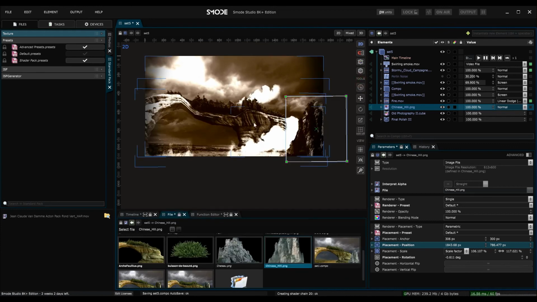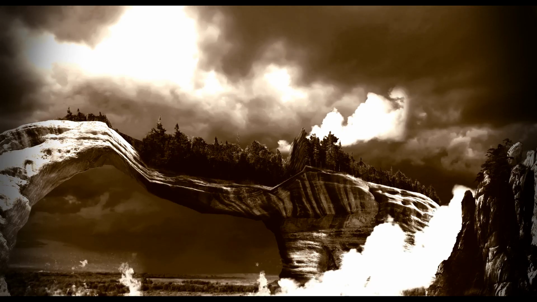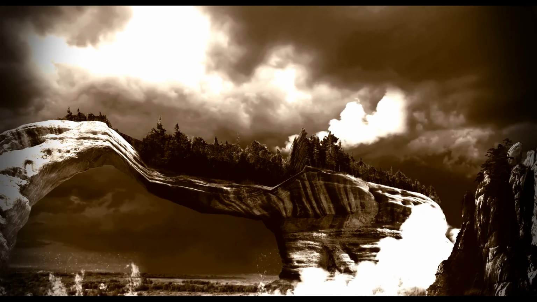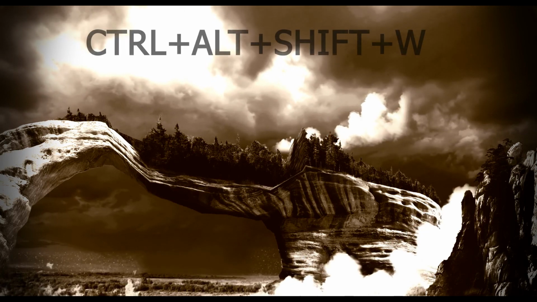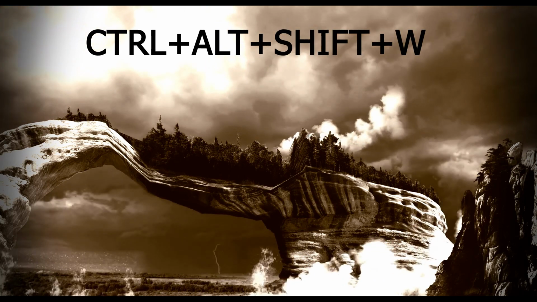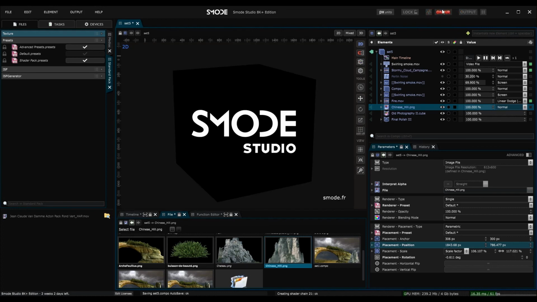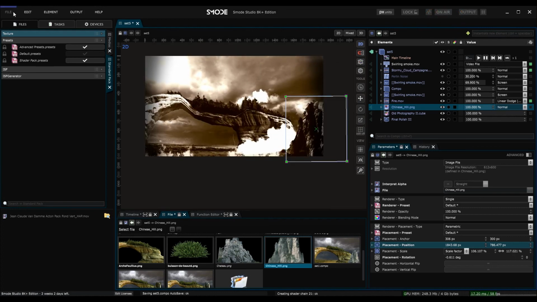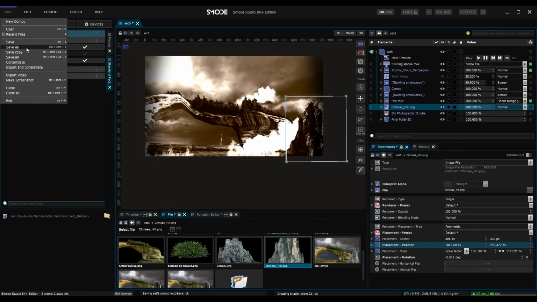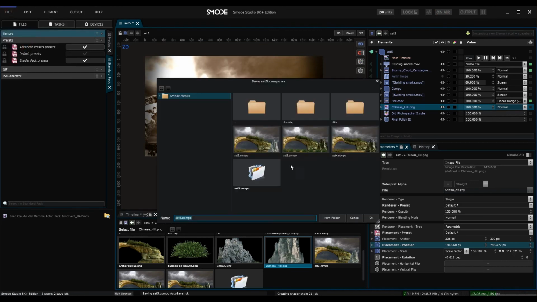If you have a composition which is a bit sluggish, you can click Output and go full screen. If you want to escape this view, press Ctrl+Alt+Shift+W. So don't forget to click On Air and then Output if you want to optimize your playback. To save the composition, you use Ctrl+S or File Save, choose a file and save.